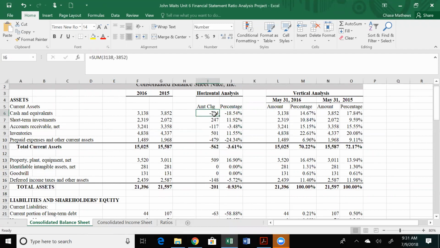And you can do these equations, and then you can use the fill button. You don't have to put the equation in every time. So once you highlight these two and you get this little X, you can just copy down. It'll automatically calculate all of those numbers for you.